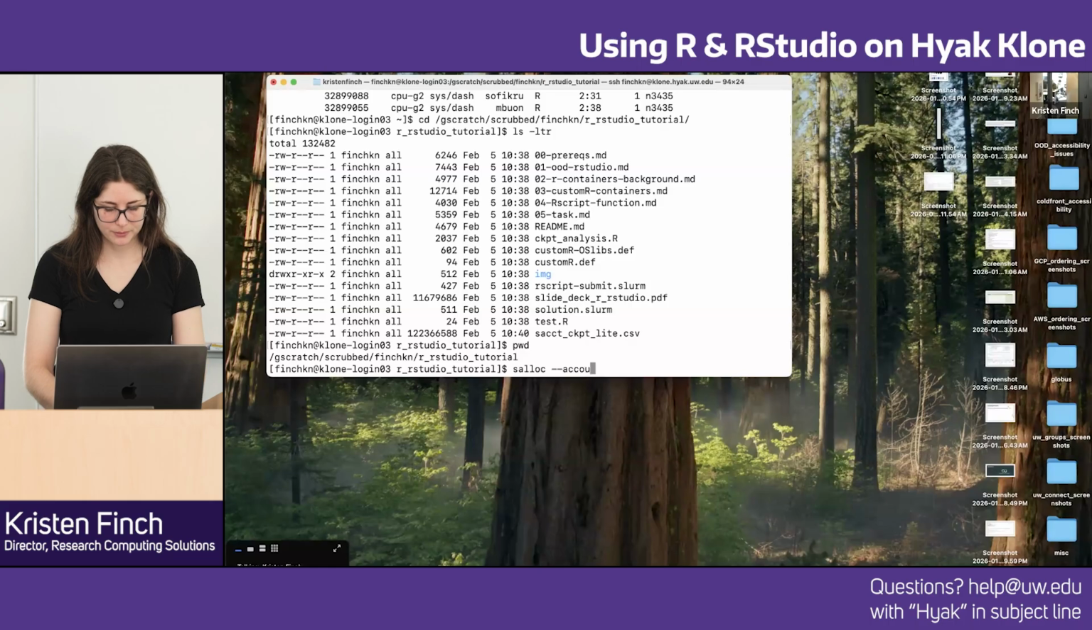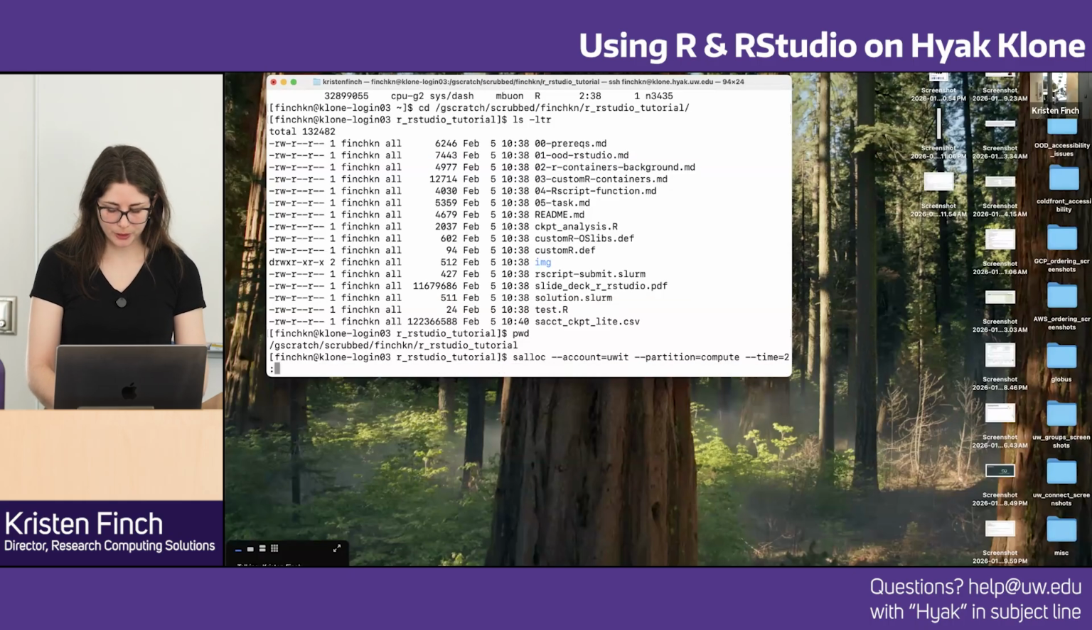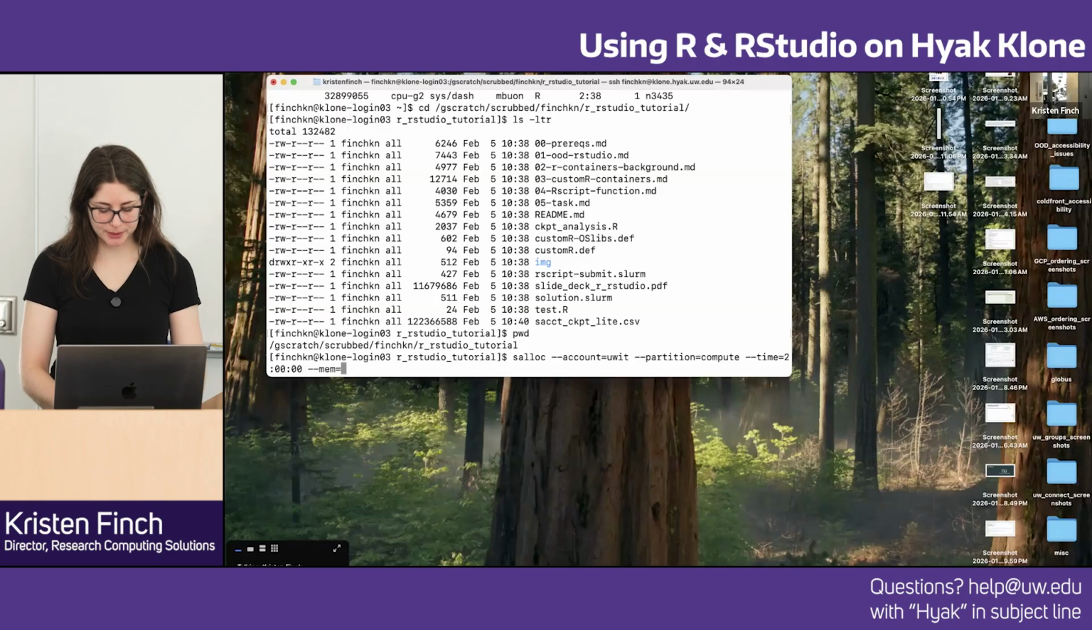So we're going to use the command salloc --account=UWIT --partition=compute, or you can put compute-bigmem or cpu-g2, --time=2 hours, --mem. This time let's do less, let's just do 20 gigs.